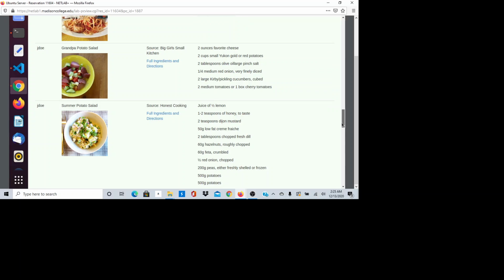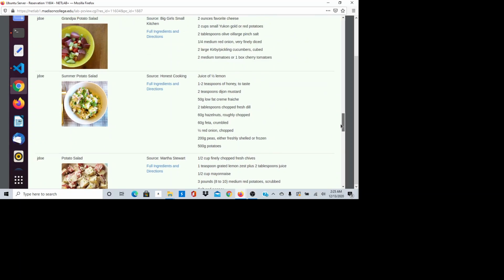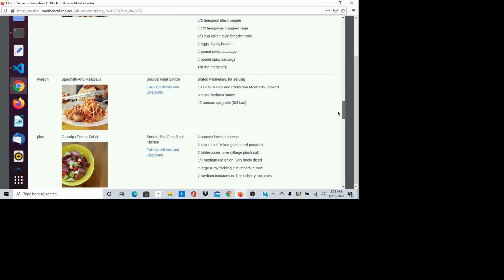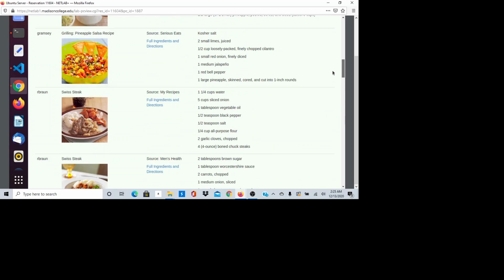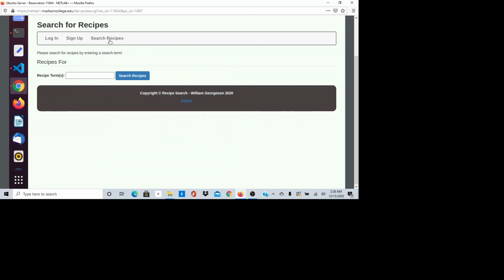I've already signed up several users to just kind of demonstrate this page, pretty much. And the heavy lifting that's really done by this application is on the search recipes page, which a user can search any recipes, or at least get results for those recipes, and then save them as long as they're logged into the system, as long as they're logged into the database.